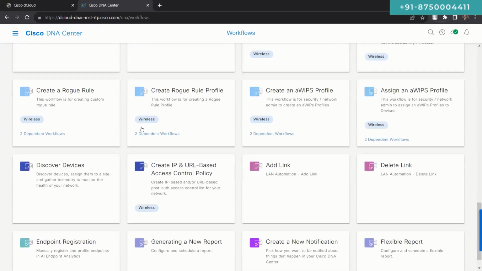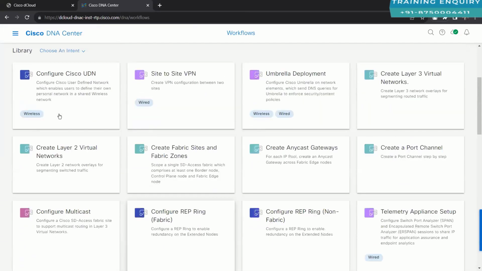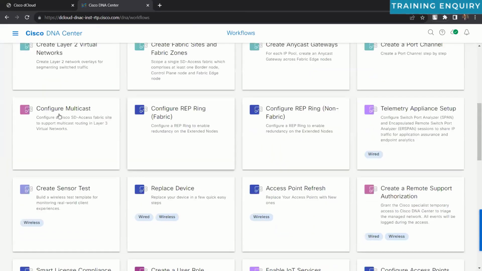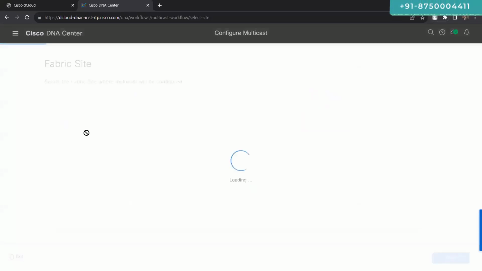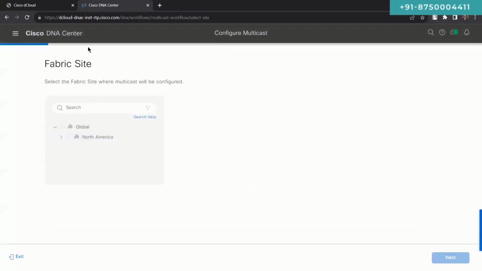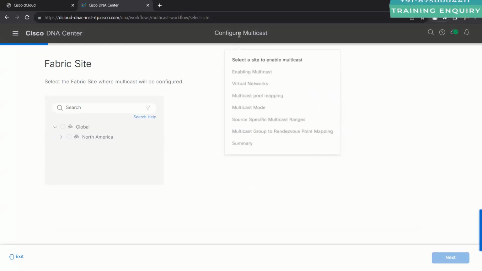For example, let's say you have no idea how to configure multicast. Just click on this. It will open a guided wizard from where you can go through and configure the multicast. No configurations needed at all. DNS Center will push all the necessary configuration to the devices to configure multicasting in your SDA network.